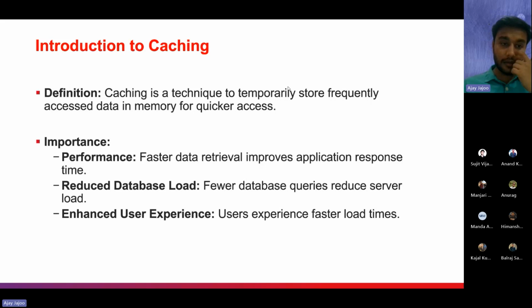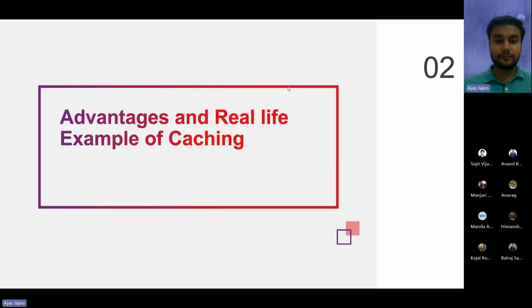So what are its advantages and importance? Performance: the data would be retrieved faster. We need not make any database call. That's why we have reduced database load, fewer database queries, reduced server load, and enhanced user experience. The user experience would be very good because we have retrieved the data much faster.